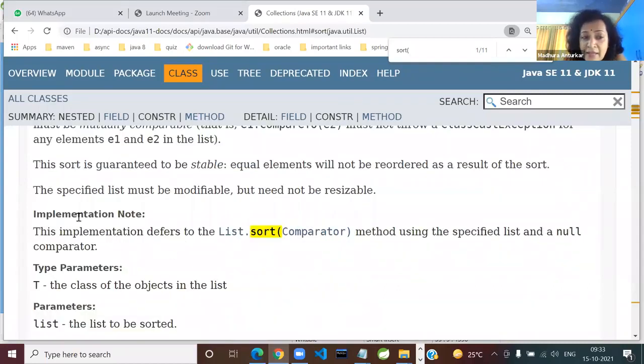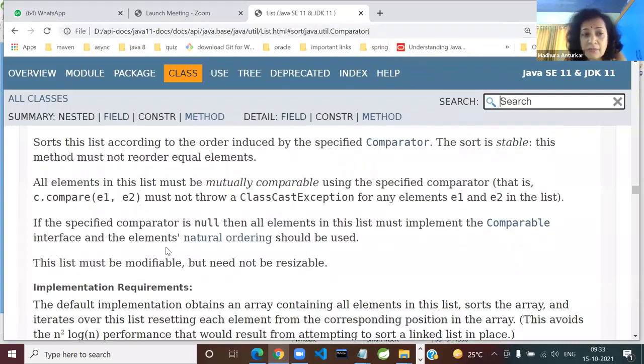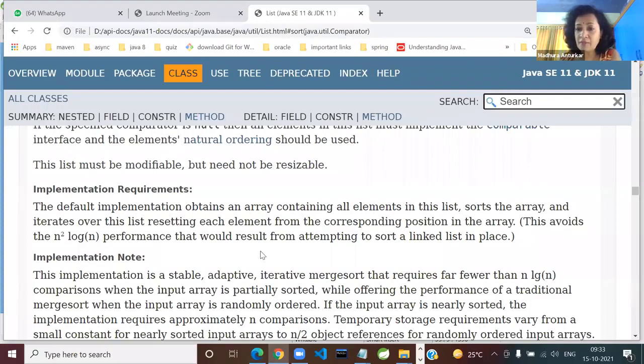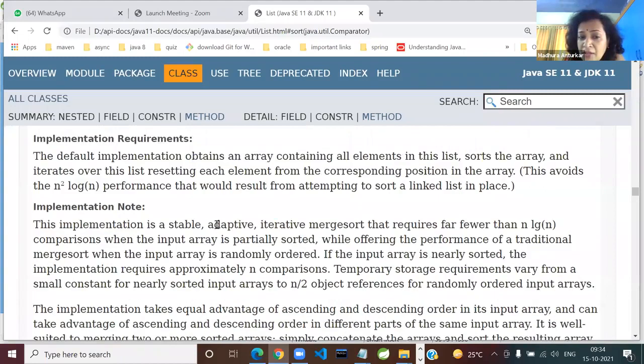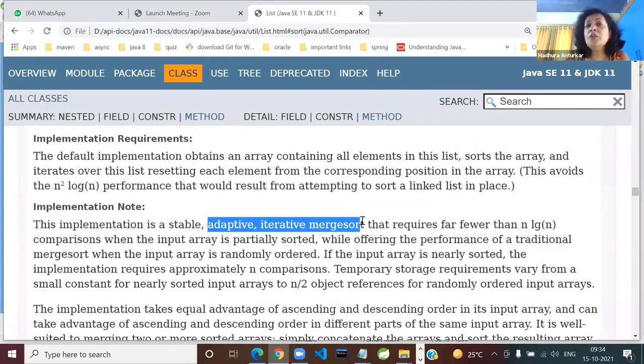It says in the implementation note that it internally uses some other method, and here they tell you the implementation. The default implementation obtains the array, etc. This is what you are going to learn in your data structure module. What it internally uses is an iterative merge sort. If you are confused about what that adaptive iterative merge sort is, that will be covered in your data structure module.